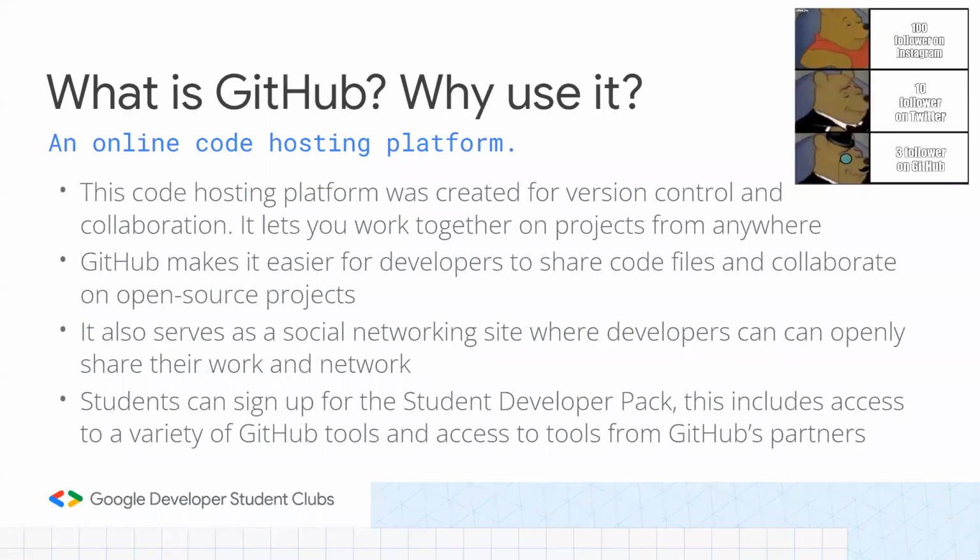So what is GitHub and why do we want to use it? GitHub is an online code hosting platform. This code hosting platform was created for version control and collaboration, and it lets you work with anyone on projects from anywhere you may be in the world. And it just makes it easier for developers to share code files and collaborate on open source projects.